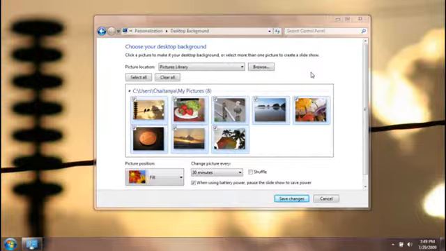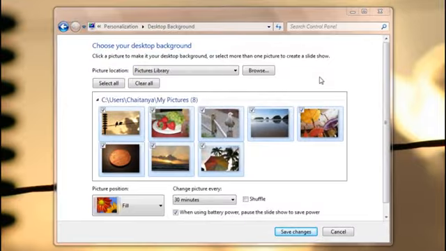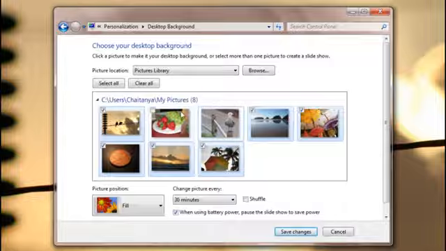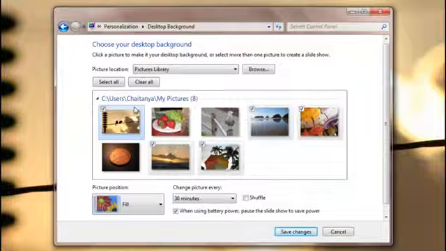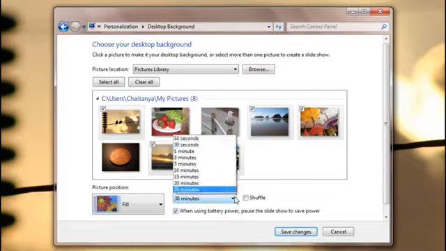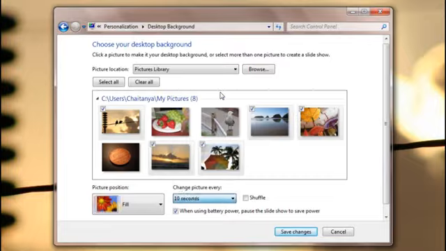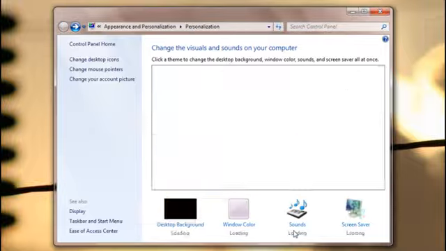Windows automatically selects all the pictures in the folder to be part of the slideshow, but I only want some of them to be part of the slideshow, so I'm going to clear the checkbox for each picture that I don't want to appear. Now I'll choose how I want the pictures to appear. For example, I can choose whether I want the pictures to fill the frame or maintain their original dimensions, how quickly or slowly I want to cycle through the pictures, and then finally, whether they display in random order or in the order in which they appear in the pictures library. I'm going with Shuffle.